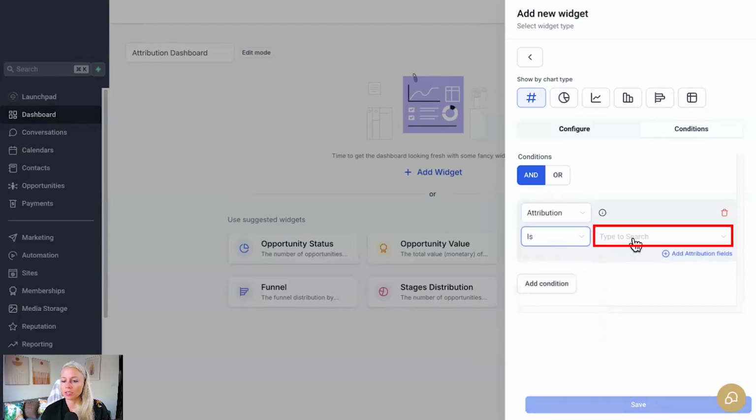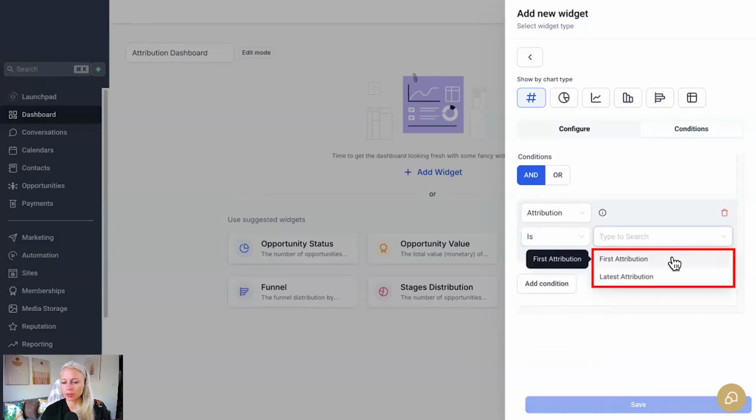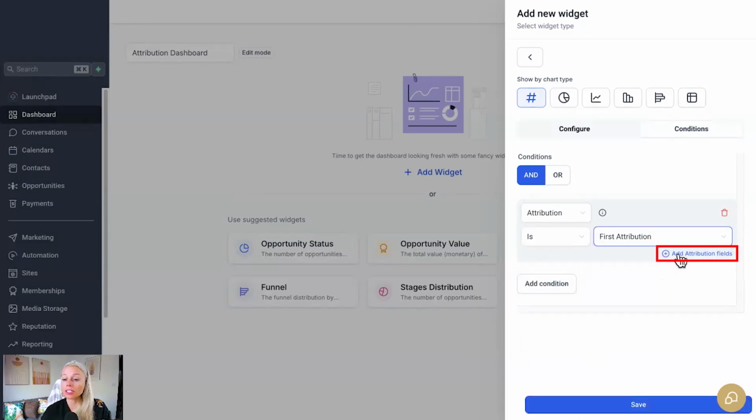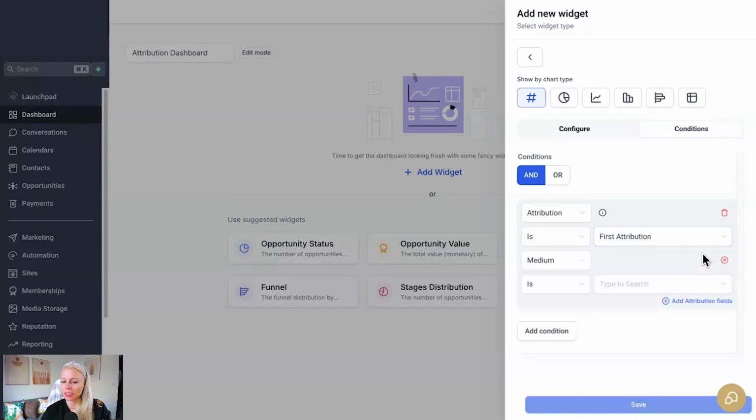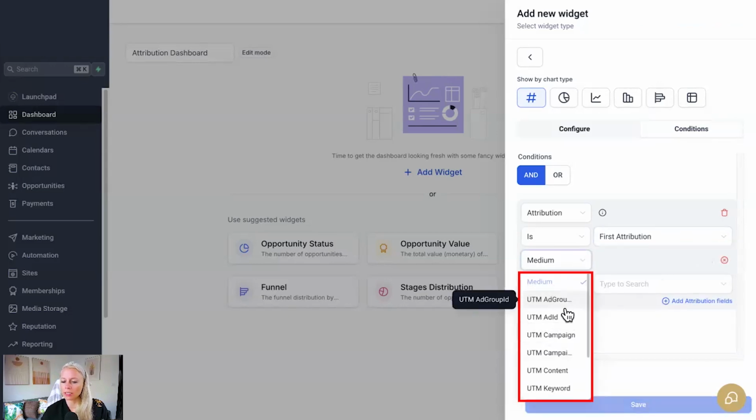Select that. Then you want to select the attribution type. Is it first attribution or is it last attribution? We're going to select first attribution right now. Then here you can set more attribution fields. Let's click on that. Then under this drop-down menu, you can select the medium, UTM ad group ID, UTM ad ID, campaign, campaign ID, content, keyword, match type, medium, session source, or UTM source.